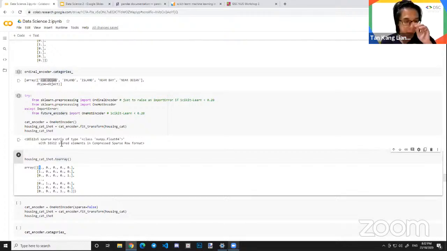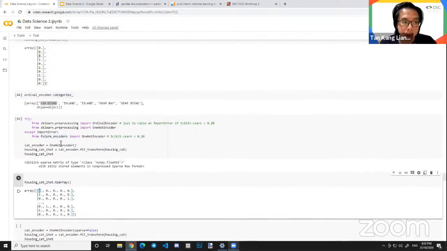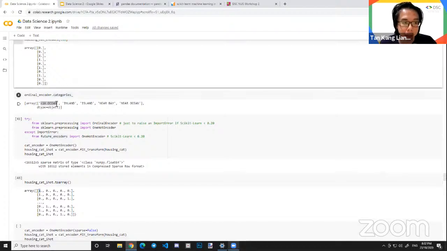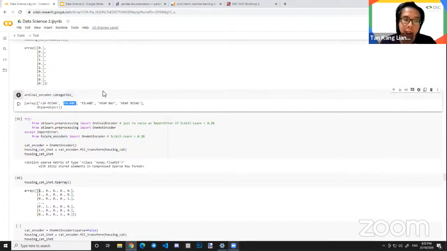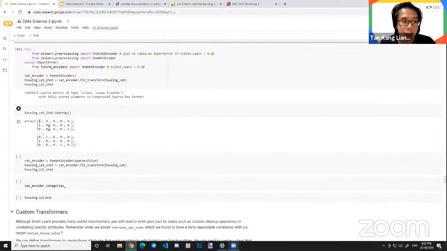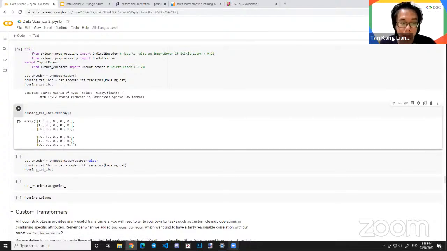So as you can see, this one actually solves the problem that we had earlier, where values like less than 1 hour to ocean and inland could be thought of as closer to each other, because this one might be 0, this one might be 1. And the distance is like 1, but compared to 1 hour to ocean and near ocean, the values of 0 and 4 make it seem further apart. And this solves that problem because each category is its own column now. So it's only being compared to its own column. So 1 will compare to 0, and 1 here will compare to 0 here. So they'll be the same distance apart, no matter which category they are in.